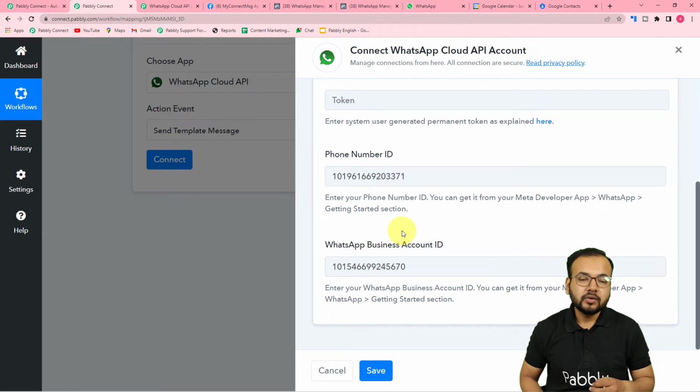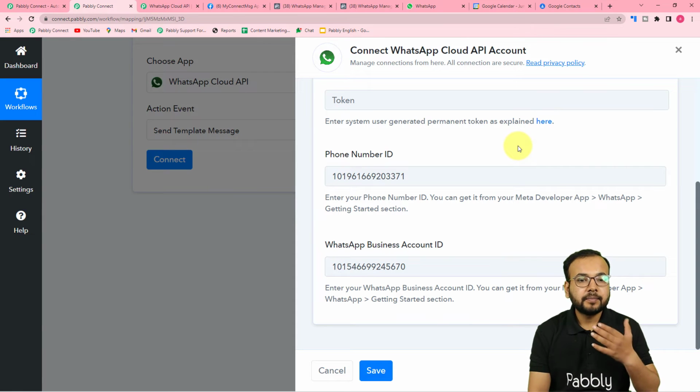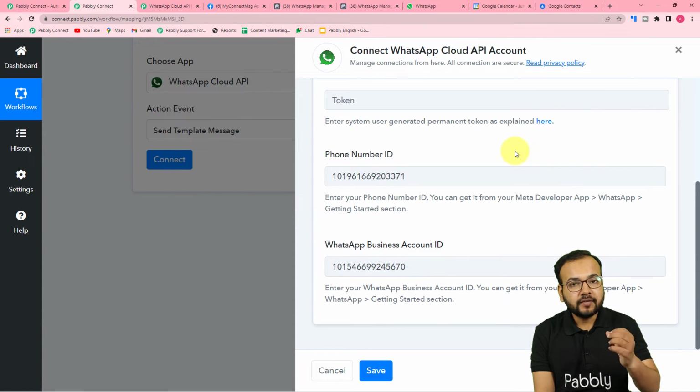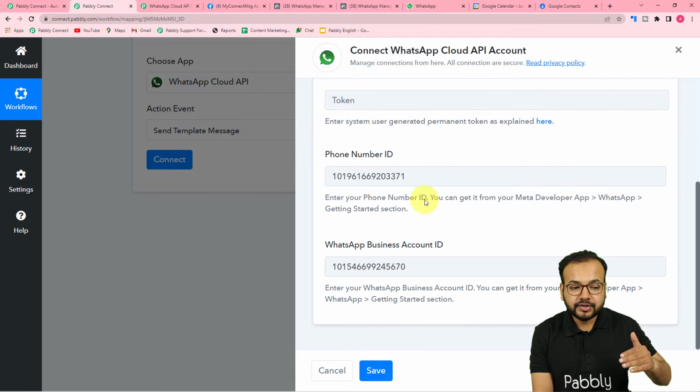And when you generate your permanent access token, you have to keep it safe and paste it here, because generating a permanent access token is a one-time task only. Once you get your permanent access token generated, you have to use the same token to make the connection again with Pabbly Connect. And making the connection here by this process, by filling these three things and clicking on save, is also a one-time process.